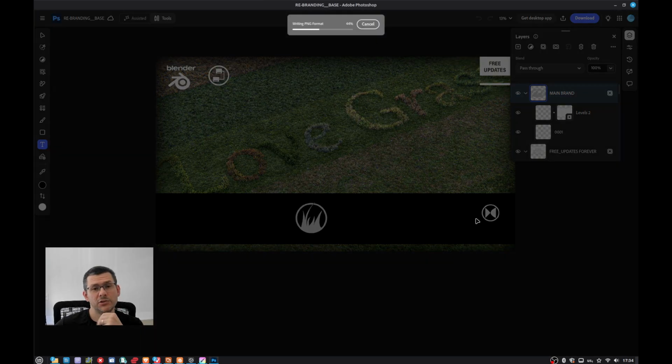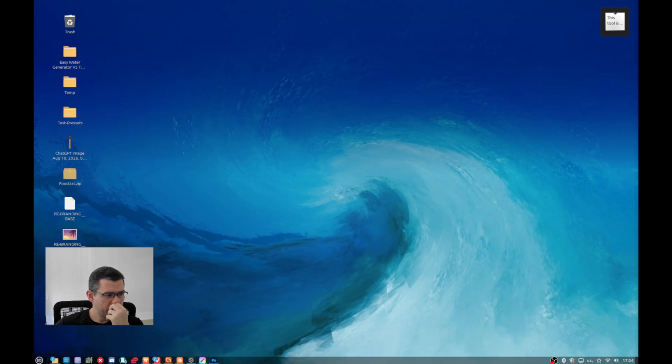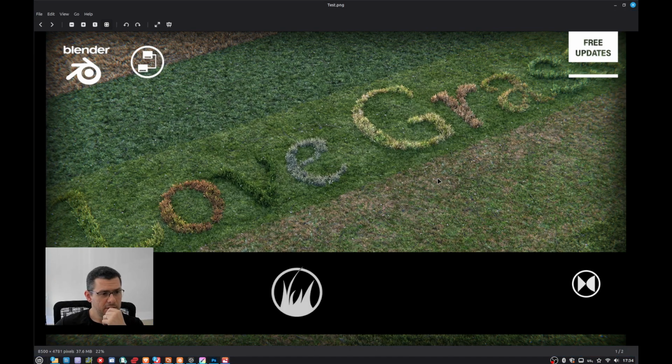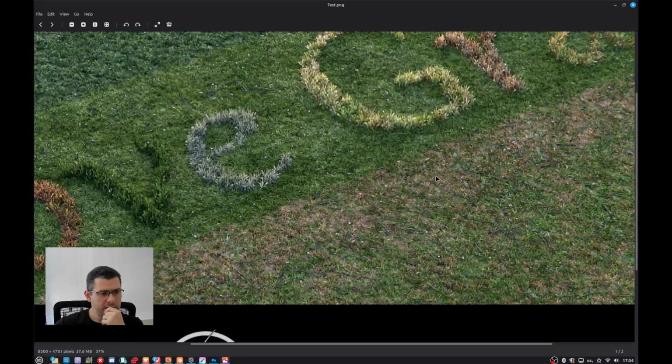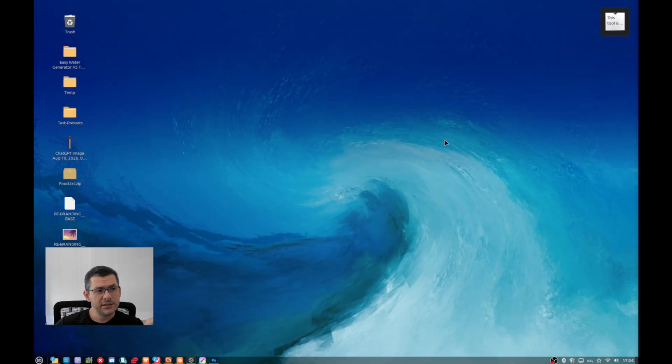You see, now Photoshop is really writing the file, it's really saving it. Let's check. Okay, now you have your test file here. You can open and check it out. Okay, the file is here, and that's pretty much it. It's a bug, and then you can go here and rename your file. It's not a big deal.